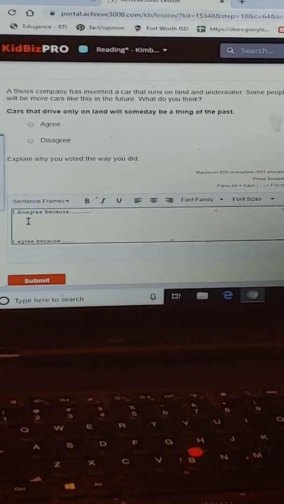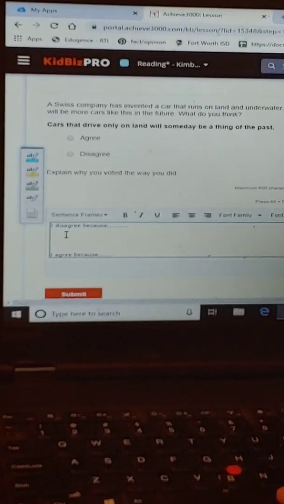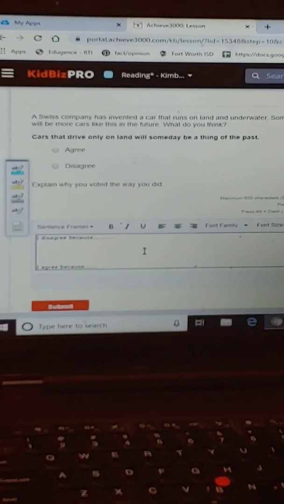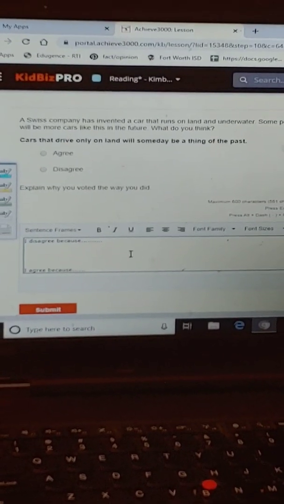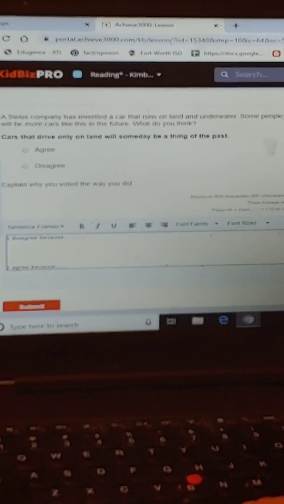Whatever it is that you select, make sure you also select it here. Okay? You're explaining why you voted the way you did. That is Monday's lesson. That is all you do on Monday. You take care of your vocabulary and you take care of your before reading poll.